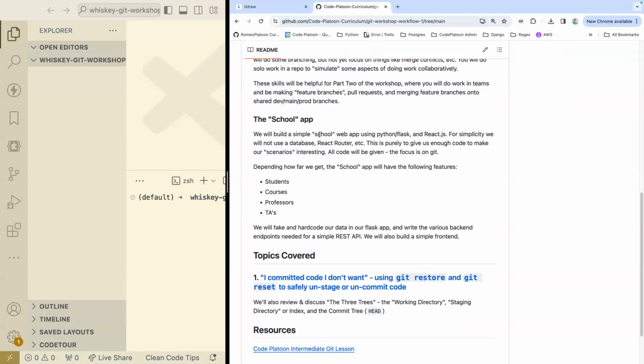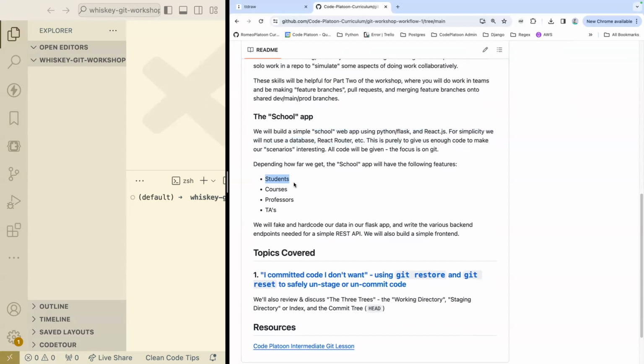We're going to build a simple app using some Flask and maybe some React. We're not going to use a database. We're not going to use React Router. It's going to be really, really simple. Just to give you a little bit of an overview on the app, we're going to probably have students, maybe courses, professors, and TAs. And I'm going to be giving you all the code for this. And in fact, all the code you'll need is in this repository.